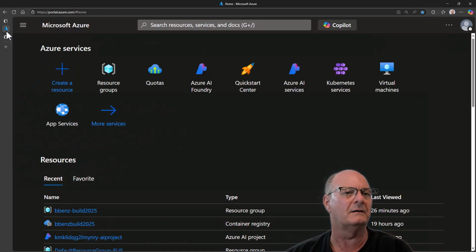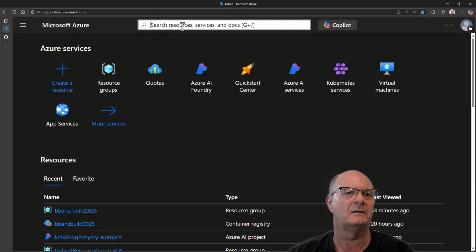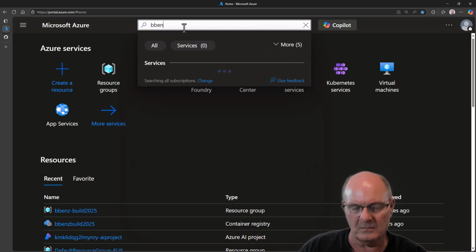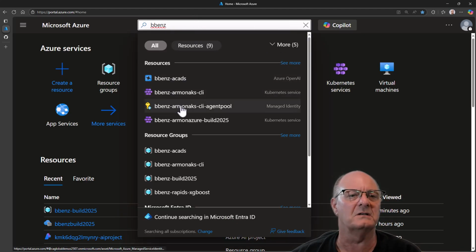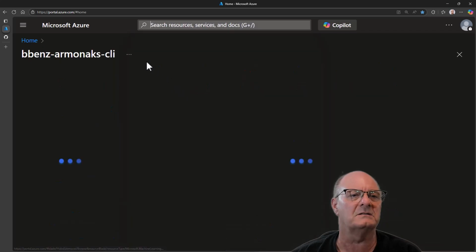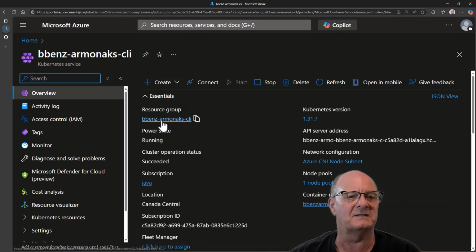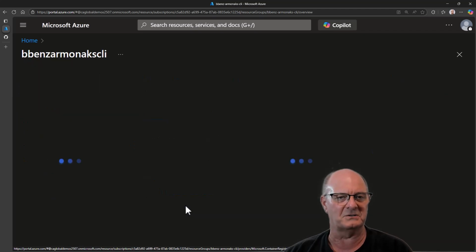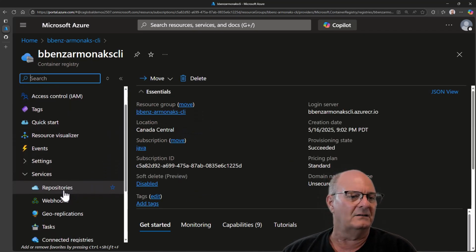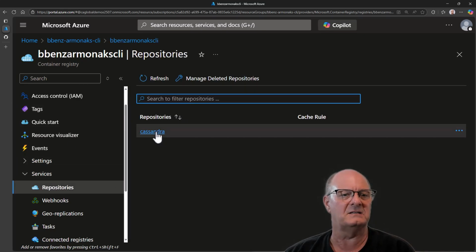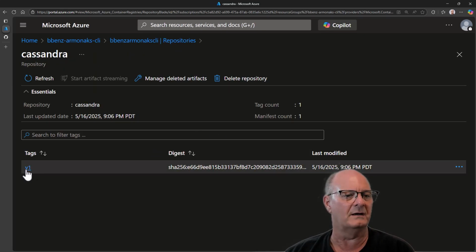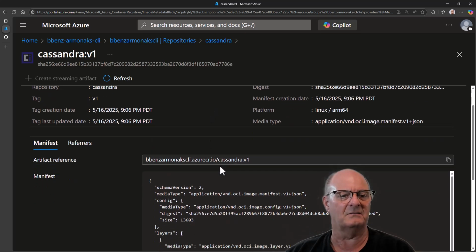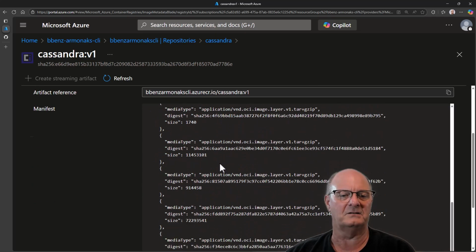Okay, so here we are. If I go into my resource groups here, let's just refresh this. Should be right here somewhere. It's a brand new resource group, so it's going to be somewhere here. There it is, bbens arm and aka.ms. That's the Kubernetes cluster, but I can get to the resource group from there. All right, so in here, if I go to container registry, and I look under services repositories, I can see Cassandra is there, and it's v1, and it's basically set, ready to go, and ready to deploy.